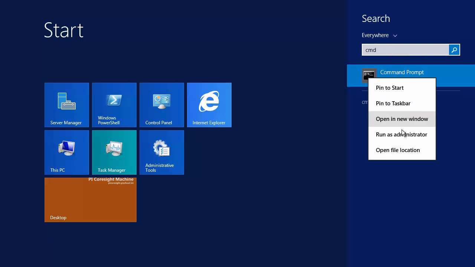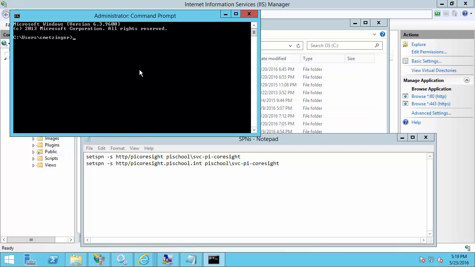I'm going to right click Run as Administrator. And if you want to list the SPNs, you can do setspn -L and then the account. So again, domain and then the name of the account that you're running the PI Coresight services under.